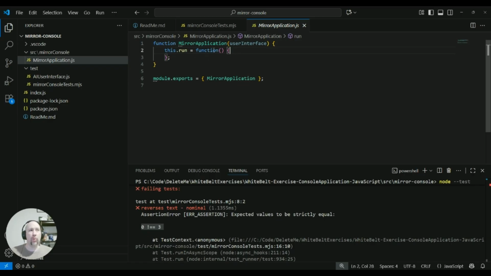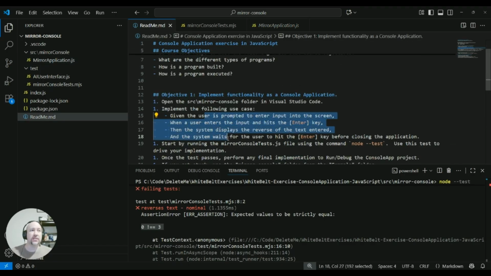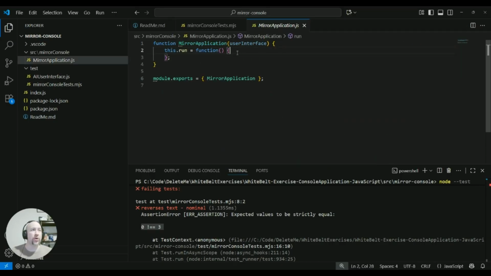So what we're going to need to do in our run is effectively implement the README. So our use case is going to be coded in the run method. And that basically becomes our policy. So let's start working through that. The first thing we need to do is we're going to prompt the user to type something into the screen. Now we're going to do that through the user interface that's coming in.